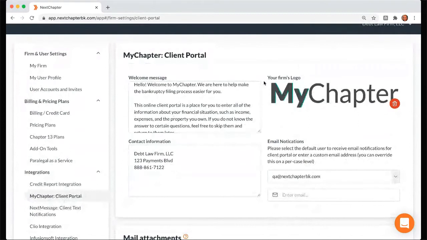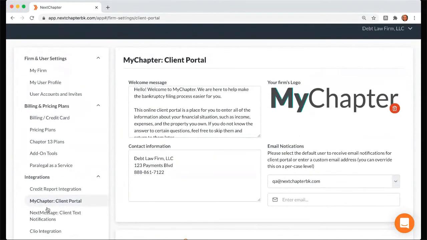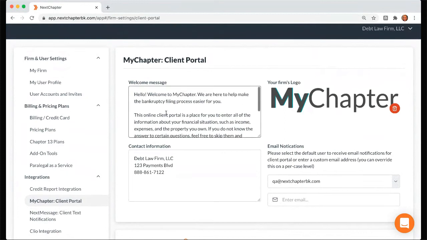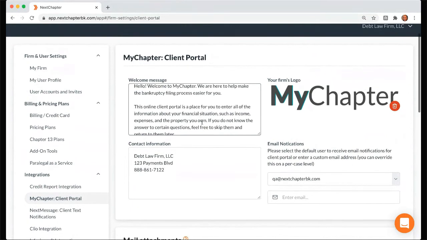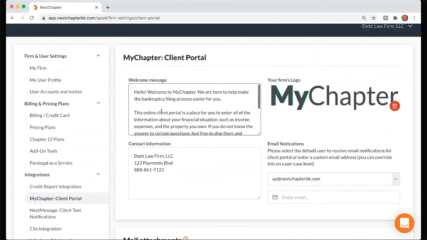So the first thing you'll want to do here is come to your account settings, again, NextChapter Client Portal. You'll first be setting up your welcome message, which is just the body of the email that the client will receive. So once you send them that invite to get on their client portal, they'll be sent an email.